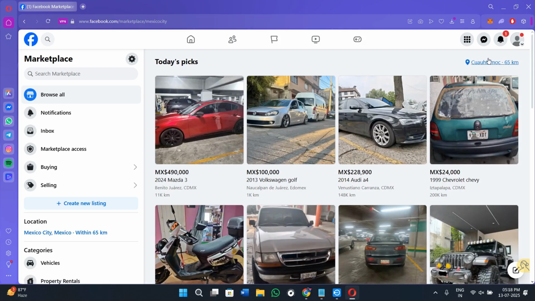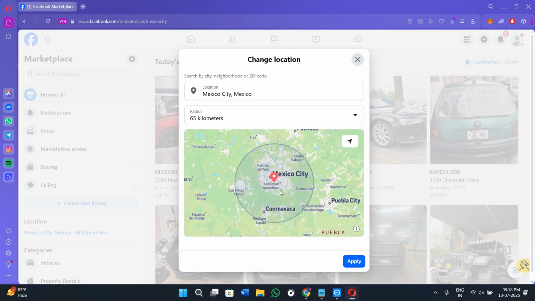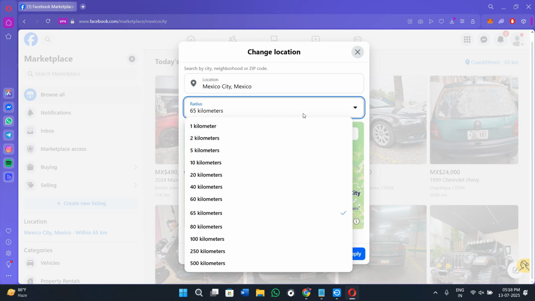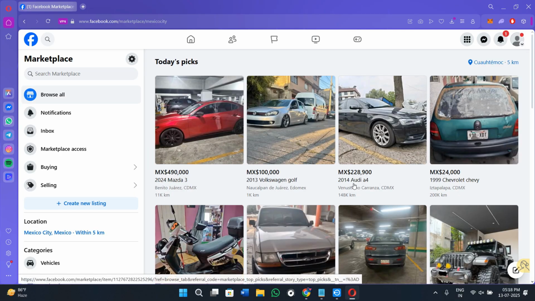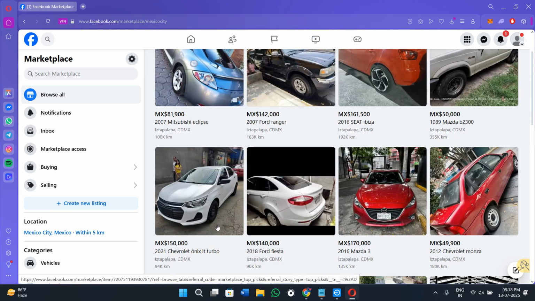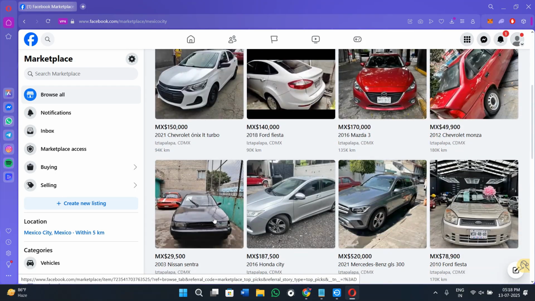After entering the city, you can also see the slider or the drop down in order to set the distance range as well. So currently it is 65 kilometers, but if you click on this drop down menu, you will be able to access a bunch of other options. So you can adjust it based on how far you are willing to buy or sell. Again, once you are done with it, simply click on the apply option in the bottom right hand corner and your marketplace feed will now show the listings from the new location that you have selected.